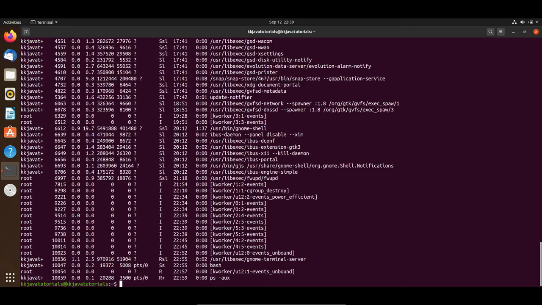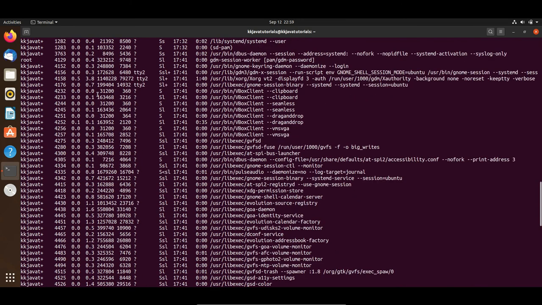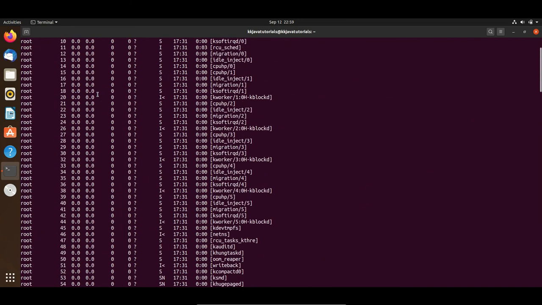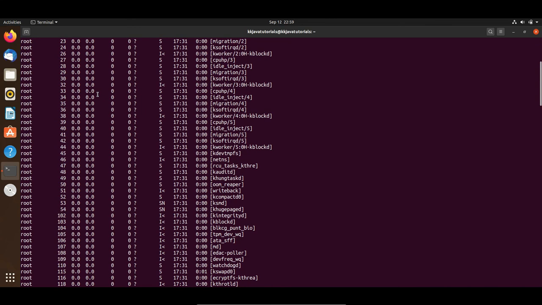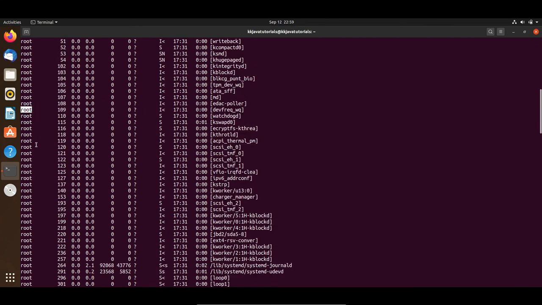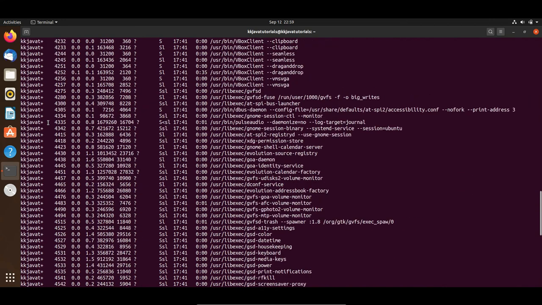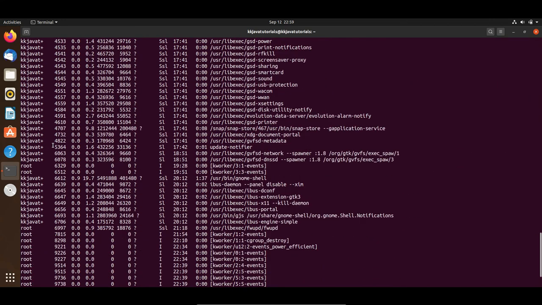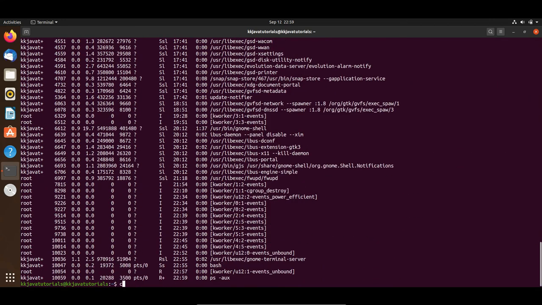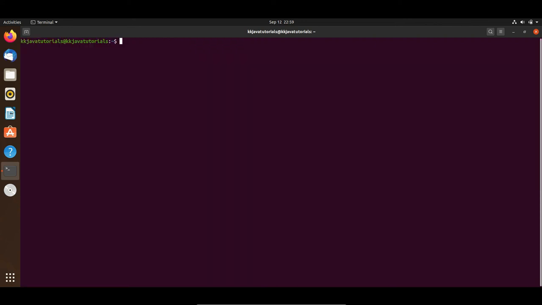If I press enter, you can see this gives me the list of all the processes running in the background, and this also includes the user root, and some more users, and this is Java Tutorials. So if you want to list the processes running for all the users, then you have the command ps minus aux.